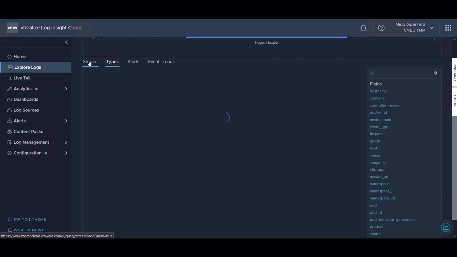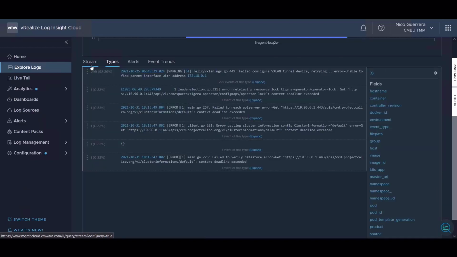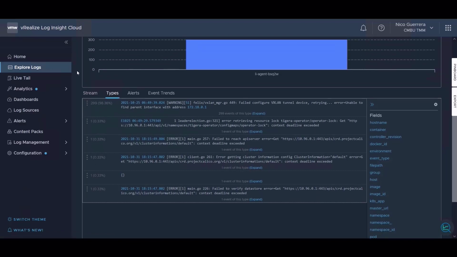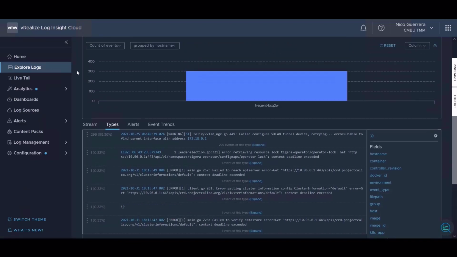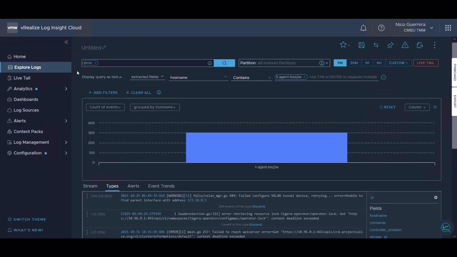So we might not have to worry about that event, even though it is at the top of our types. So as you can see here, if you take a little time to massage your data, Log Insight Cloud can be very useful for doing some troubleshooting and root cause analysis. We just have to make sure we understand what we're querying and organize the data in a proper way.